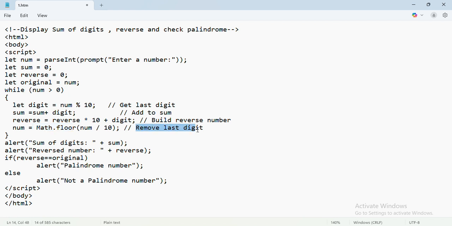That is nothing but removing the last digit, which is 3, and the remaining number 12 is what it is holding. So if I display the output, for the number 123 the digit value will be 3 initially, the sum of digits will be 3 initially, the reverse of the number will be 3 initially, and if I perform the division operation, 3 has been removed from 123, so the remaining value will be 12.